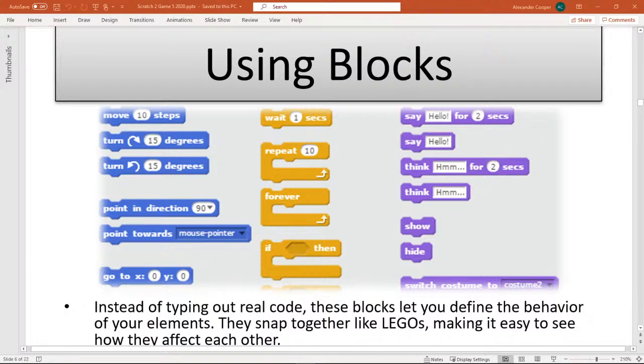Talk about using our blocks. One big thing is that blocks are really great because the code that goes together means the blocks go together, okay? So if something's wrong with the code, it actually gets fixed because the code that doesn't go together will not fit in our little blocks here.